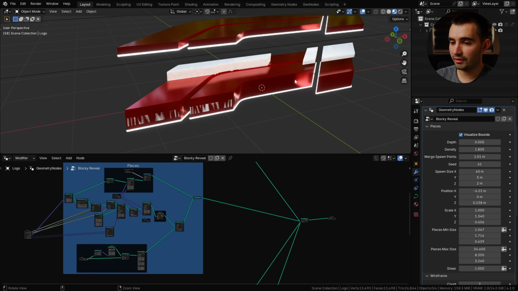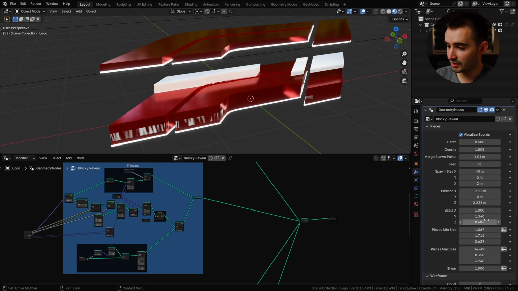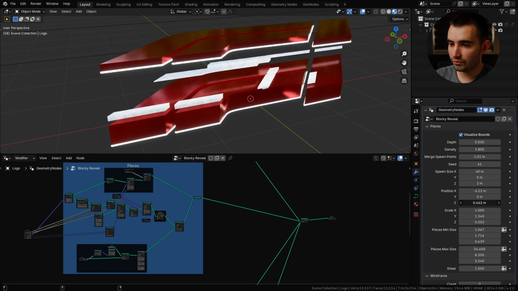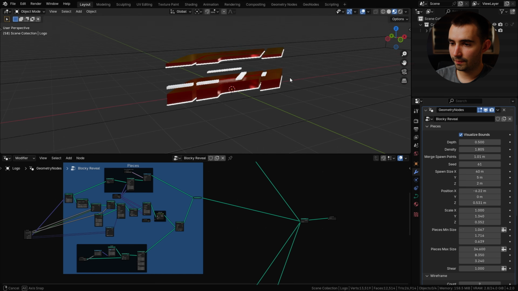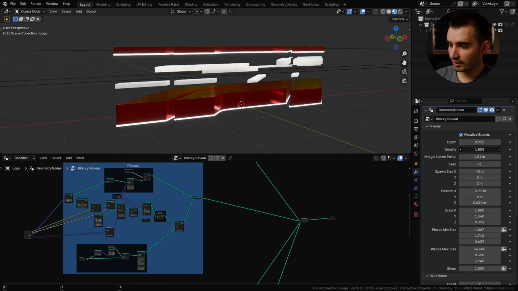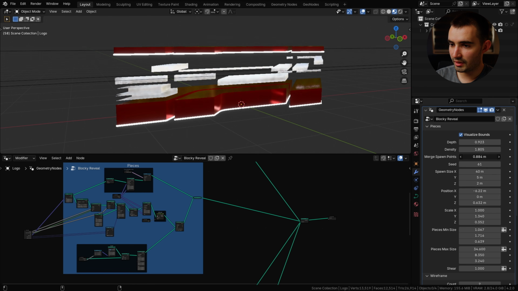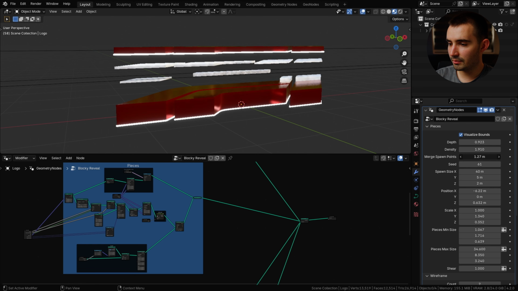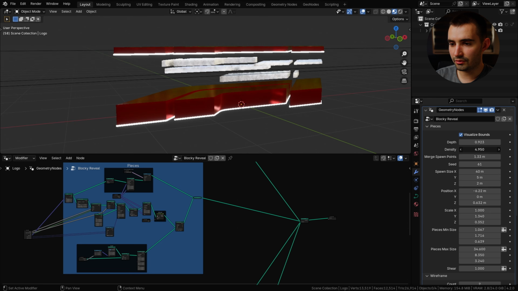And now it's actually better that we can see all of them at once, because now we can start positioning this. Let's squish these pieces down, and then we'll move them up. I want them to stay in between these 2 layers. Maybe we can lower down the merge spawn points so we have more of those points, increase the density. At a certain point, if you increase the merge spawn points, it doesn't matter if you increase the density.